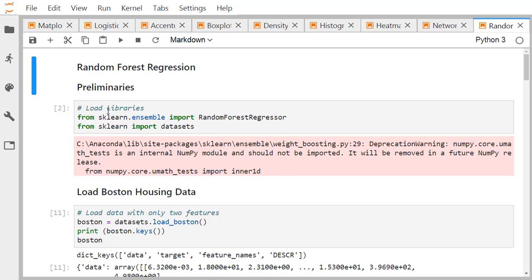Hash, load libraries. Here we have one comment. In this particular cell we are loading the required libraries. That means from sklearn.ensemble we are importing random forest regression, and from sklearn we are also importing datasets. We can also read this Boston dataset from our local hard disk or local path. But in sklearn, the datasets module contains many different datasets like Boston, Iris and so on.